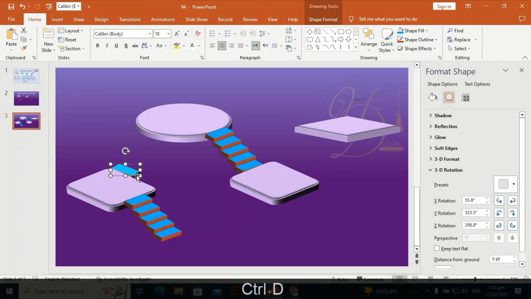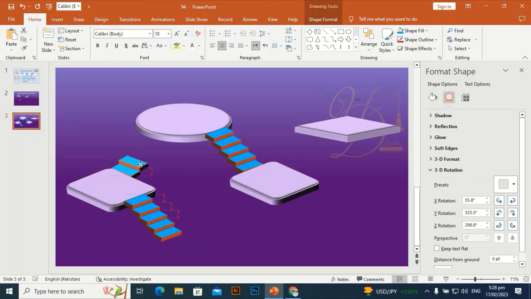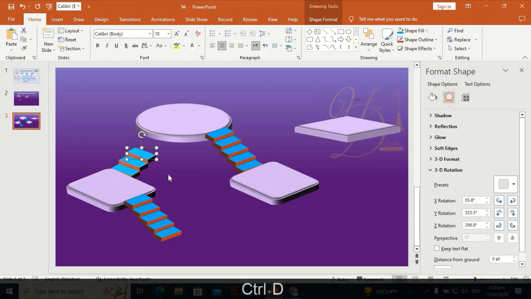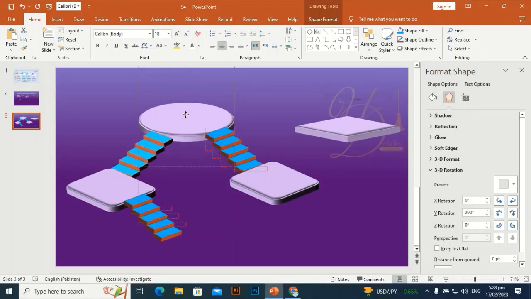Control D to duplicate it and place it here, and again Control D to duplicate it, and place it here. Let me fix a little bit, and Control D to duplicate it, again fix it. Let me fix this one.